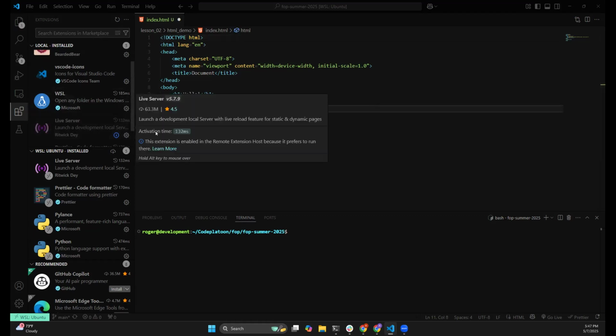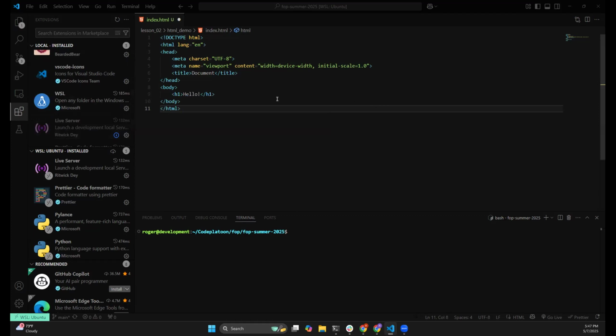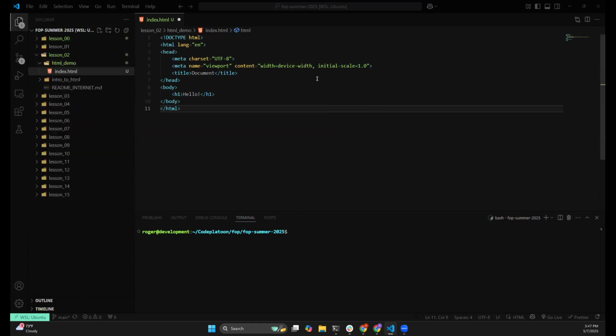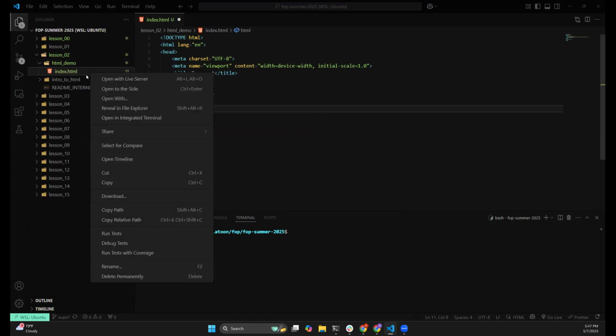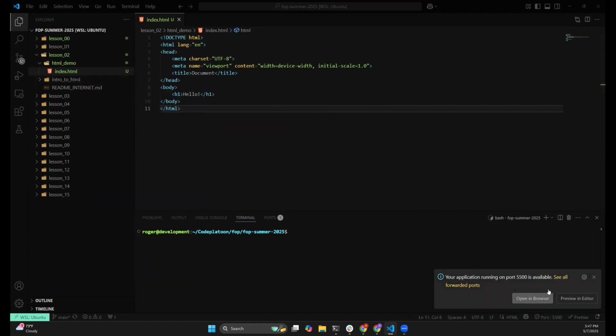After you install Live Server, you should be able to come to your file. You can either right click the HTML document that you're in, or you can right click it on the directory, whichever one you would like. And all you're going to do is click on open with live server. It's going to default to your 5500 port, and it's going to tell you that your application is running on port 5500. You can check other ports, and it's going to ask you if you want to open it in your browser or preview in editor. And I'm going to open this up in my editor.